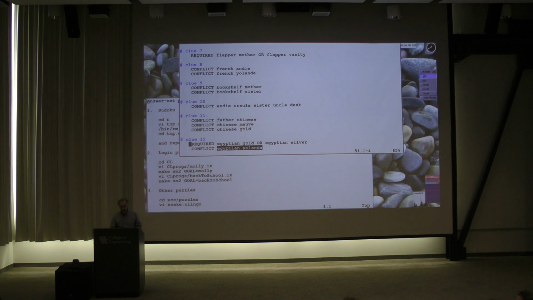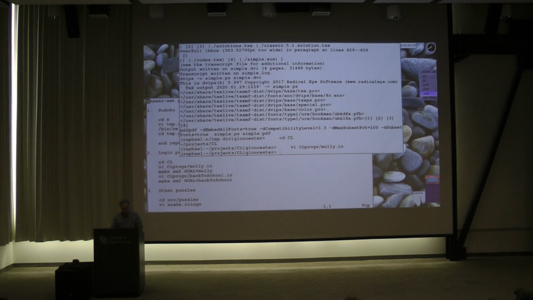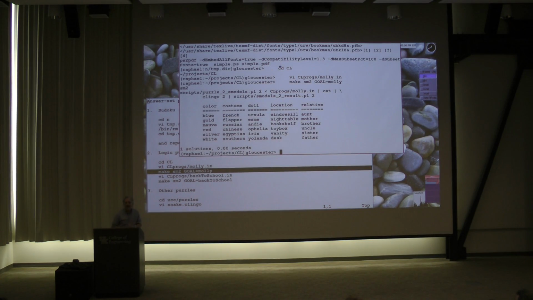But Egyptian is not Yolanda. Yolanda was not the one wearing the Egyptian. And so you get a bunch of clues, and you build a chart, and you play with it, or you're not interested in playing with it. You just want to solve it. So then what you do is you solve it. And that's the solution. It was just generated.